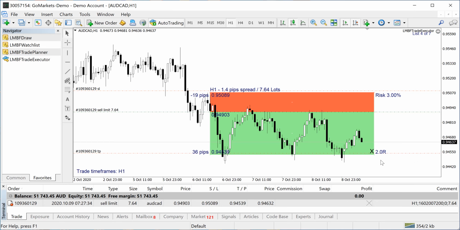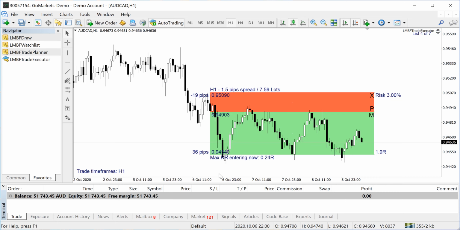If I want to get rid of that trade again, I can just click on the X, close order. It says, do I want to close it? Yes, and the trade's gone.